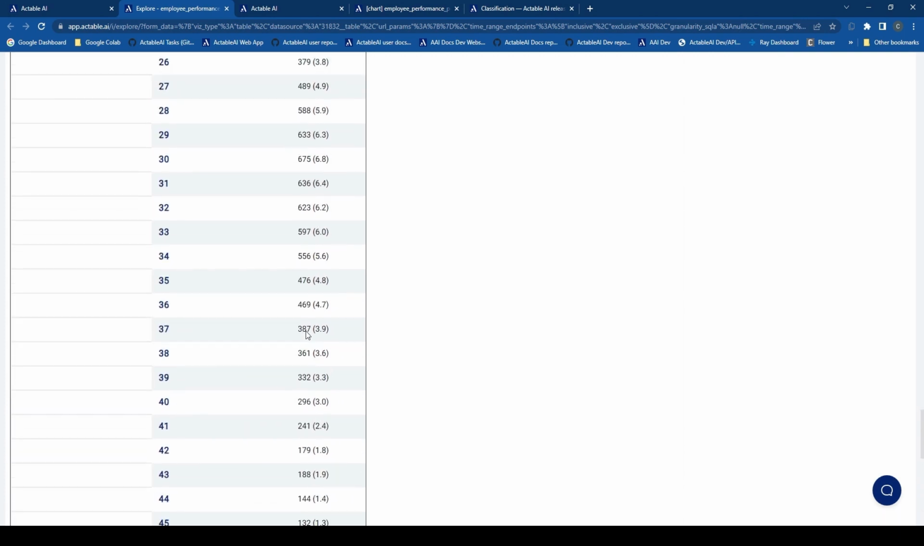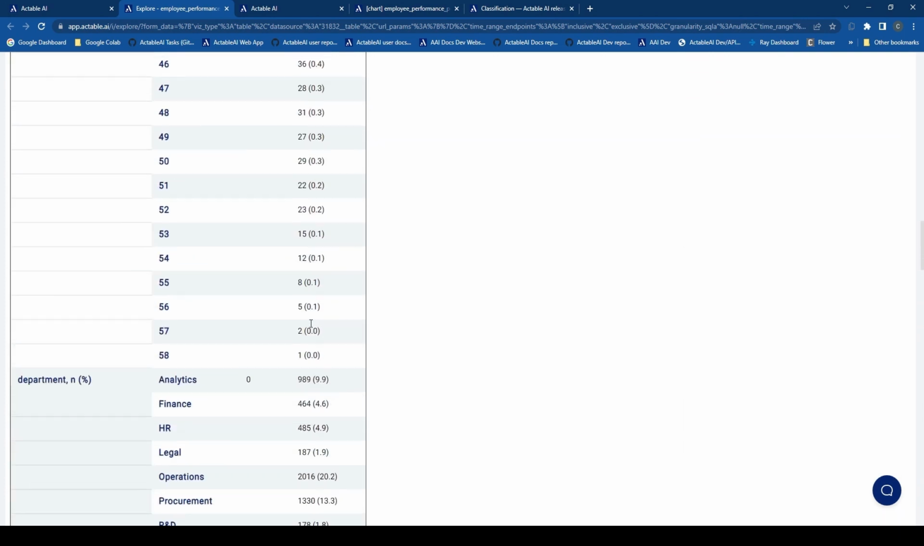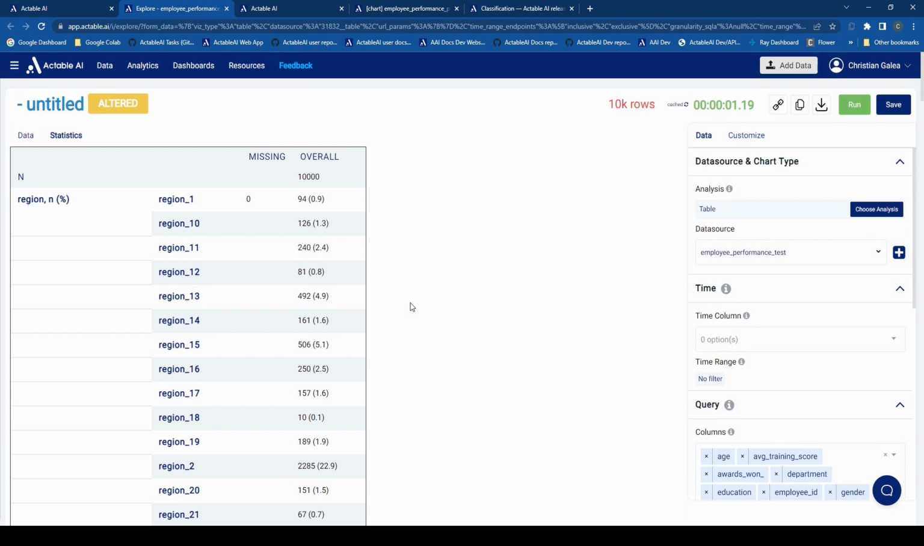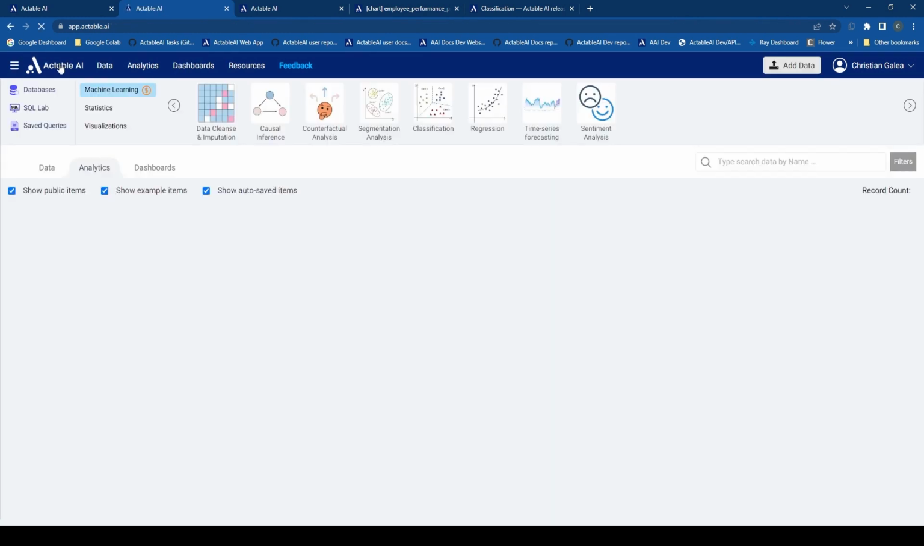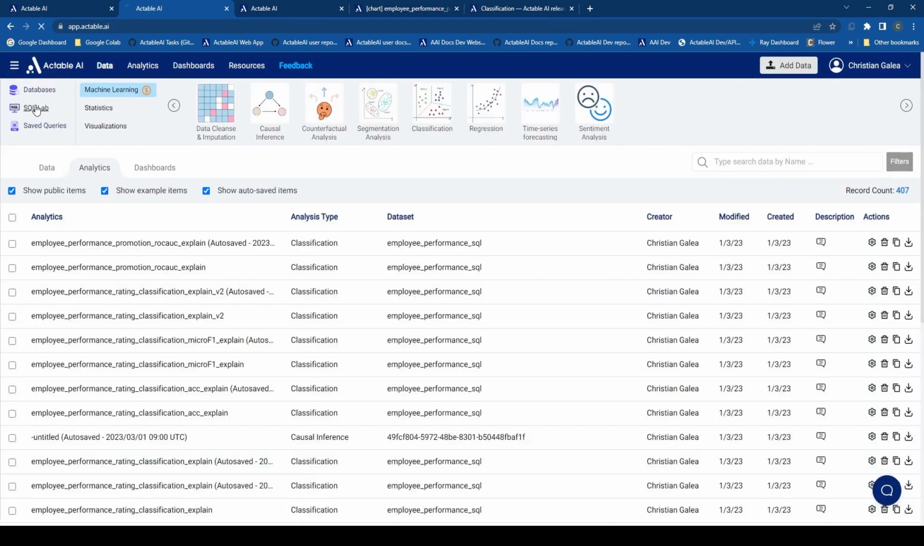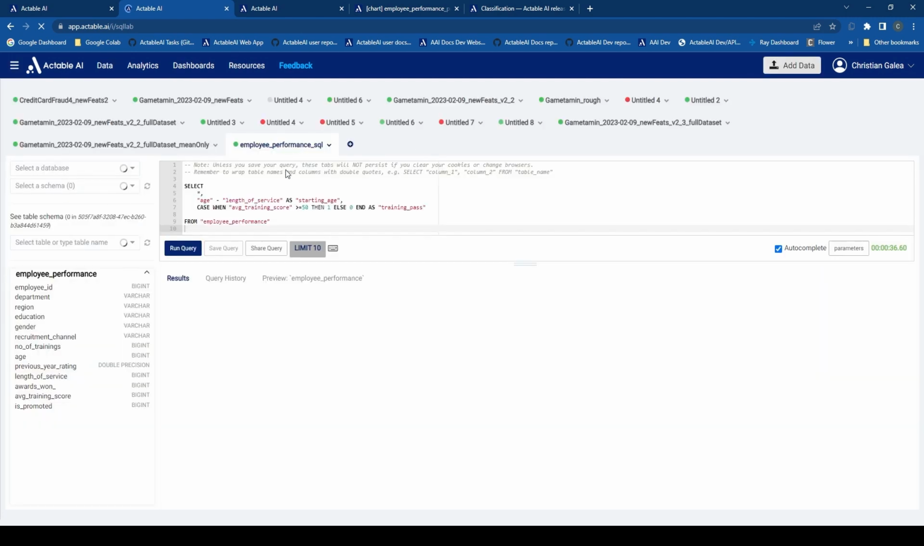We might also want to create some new features that might summarize certain aspects of our data more accurately, and hopefully they would improve the performance of our model. So there are two ways in which this can be done in Actable AI. The first is to use SQL Lab, as shown here. So we can just write our SQL queries.